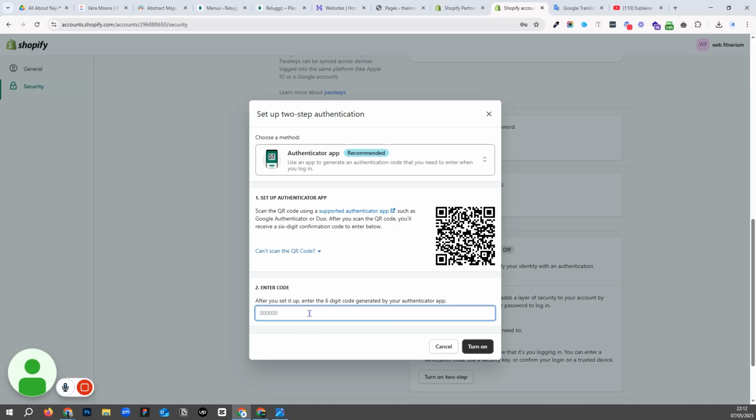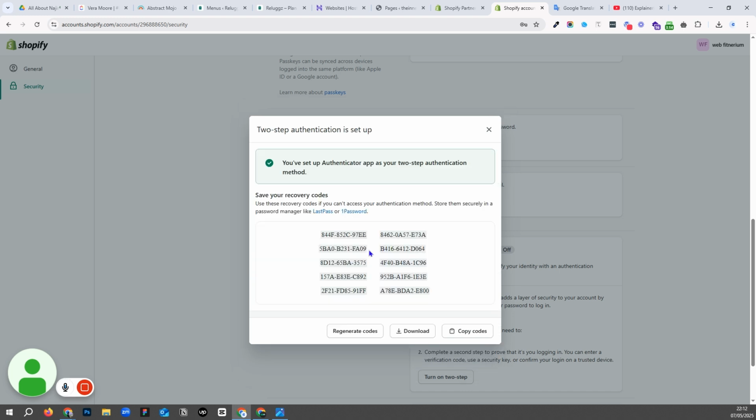Okay, so the code will be 432 801. Okay, and look at this, it has been done. Now you can download these recovery keys. You can save them, and these are actually important, so you can save this. You can download, or you can copy those keys from here. Let me copy.